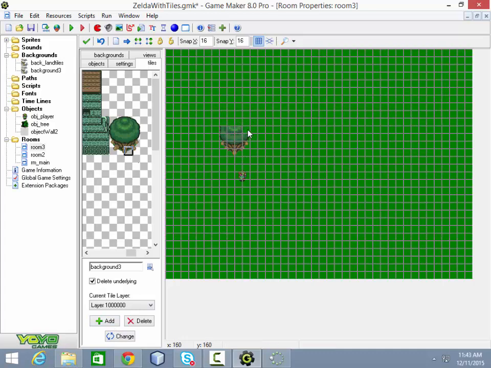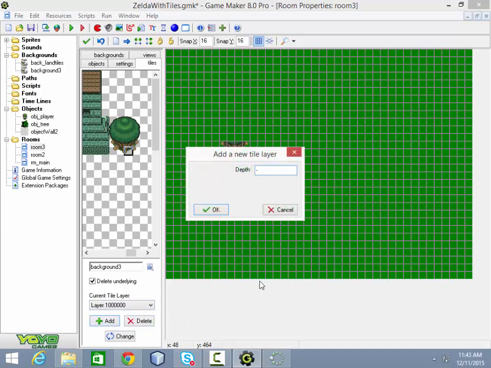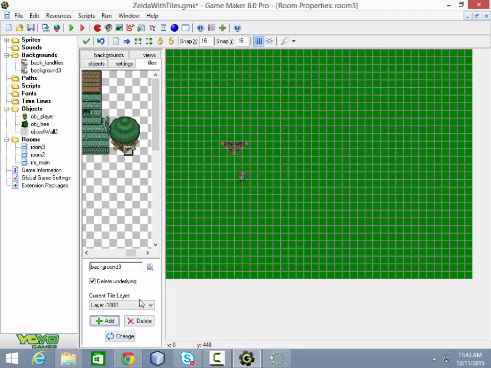But first I'm going to wipe out these layers. I'm just holding down the right click button and getting rid of that layer of tiles. And we're going to add a new layer. We're going to say negative 1,000. Because in this case, we want the top of the tree to be drawn in front of the Link character. So now we're in the negative 1,000 layer. And we go back in here, and we put in the back of the tree, or the top of the tree, I guess.